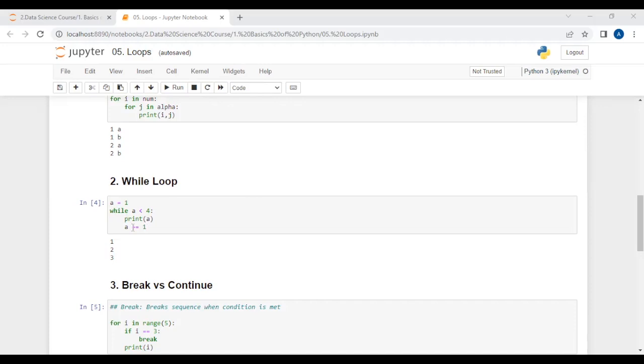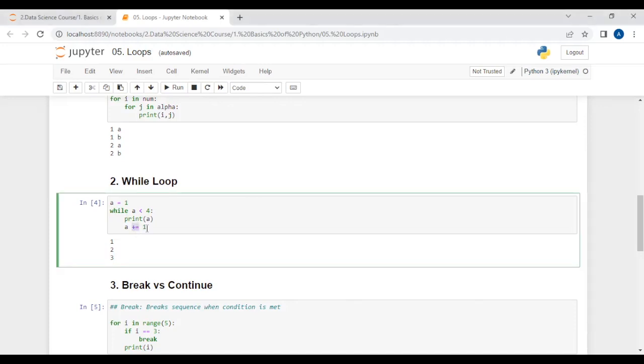a equals a plus 1. If you remember, a plus equals 1 means a equals a plus 1. What happens? After each iteration, a is increased by 1. First it prints 1 when a equals 1. Next, a becomes 2. Again, it satisfies the condition and 2 is printed.